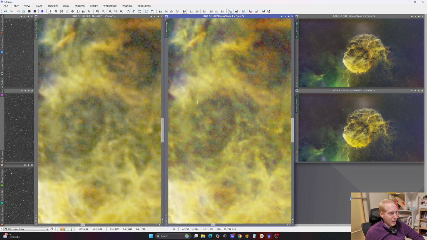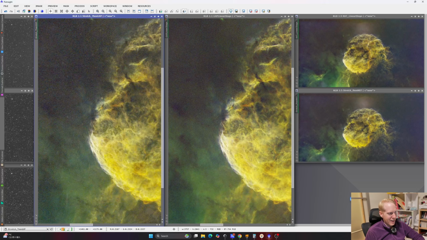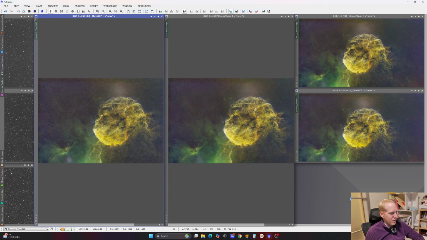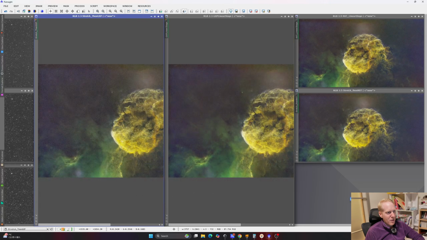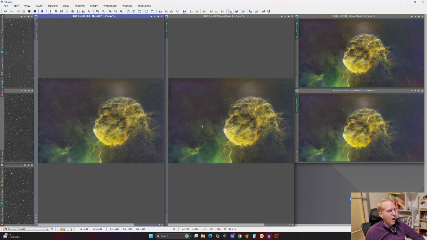Like this is pretty ugly on the right-hand side image, which is GraXpert applied at the linear stage on each of the individual channels compared to the left-hand side. So it's kind of like a pick your poison type of situation. But I find that very interesting to look at. I would not say there's a clear winner between those two methods of using GraXpert.